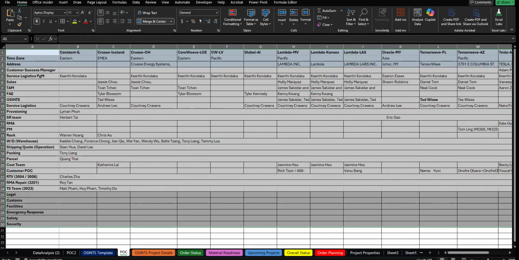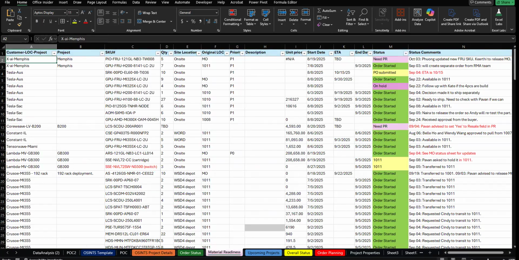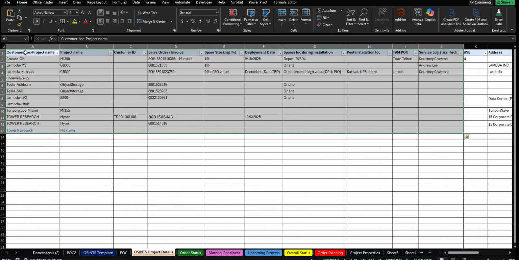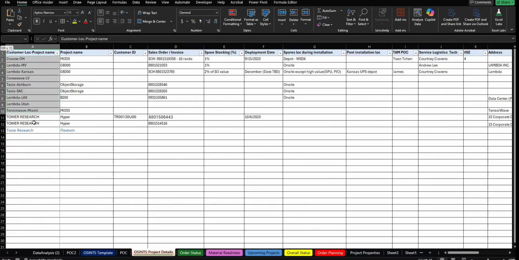Just decide, okay, POC cannot be combined with the OSINT project detail. That's for sure. Now we are left with the project details, order status, and material readiness. Now you can take all the columns for this particular thing. Don't merge things together. We can always create merged columns if we need to have the identification. Keep things separate. Customer, location, project separate.